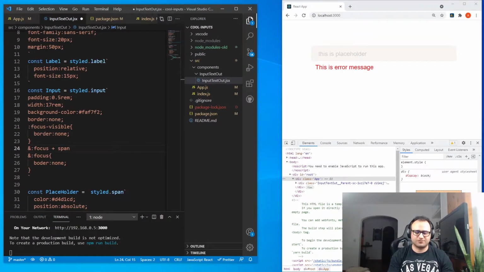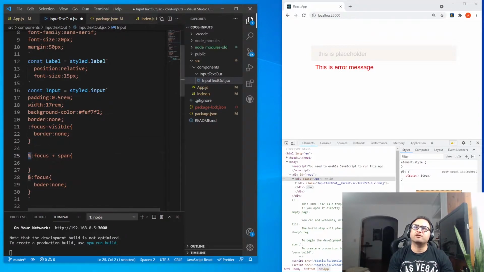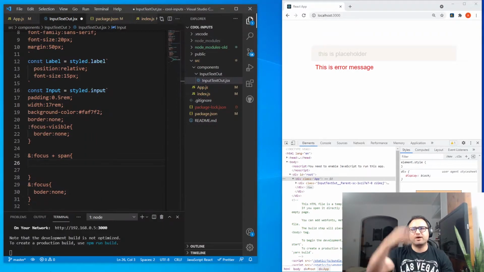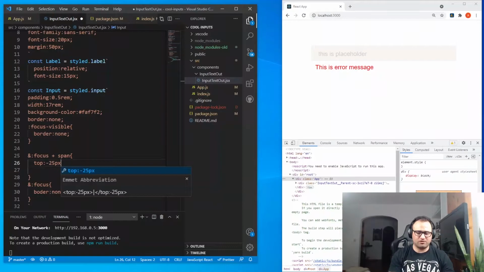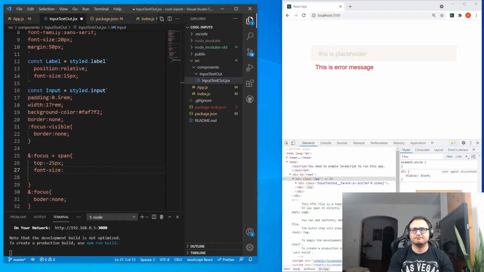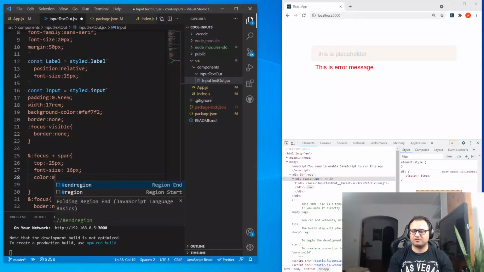What do I want to do? So what it means is whenever there's a focus happening on my input, then pick up the adjacent span tag next to it. What I would like to do is pretty straightforward. I would like to move it up further. So top should be minus 25 pixel. I move it more above. I would like to change the font size, and I would also like to change the color, make it a bit more darker. So that should be it, I think. 222.